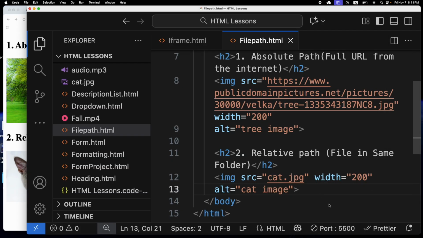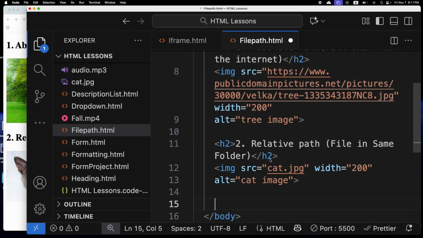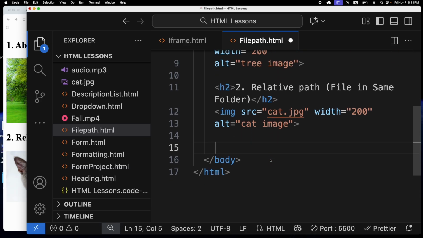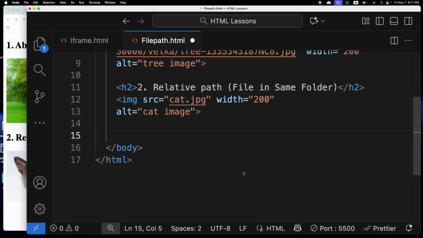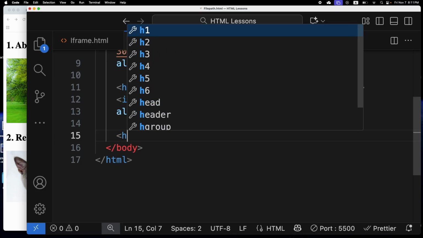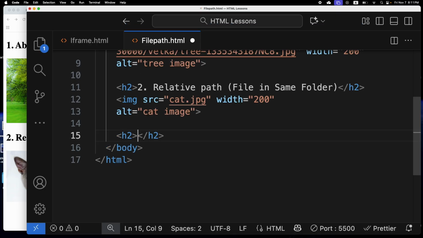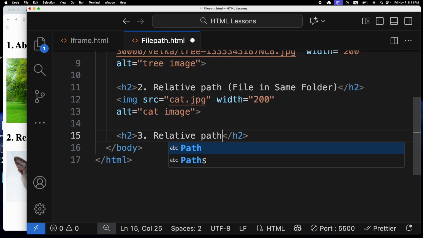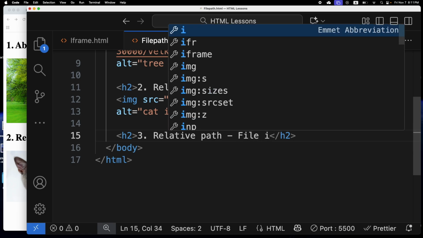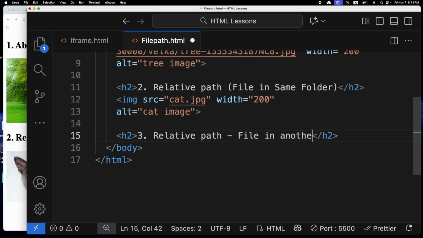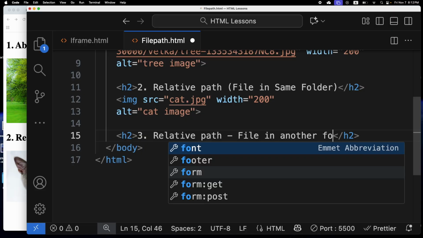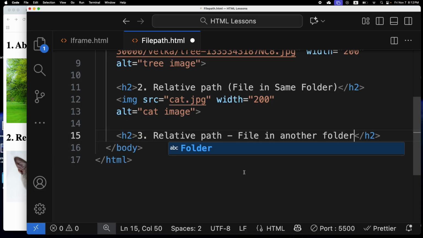So let's move to another topic that we are going to discuss. Create first an h2 tag, third topic, and we're going to discuss relative path. This time, if the file is in another folder, save it.